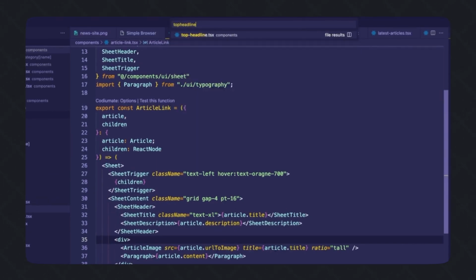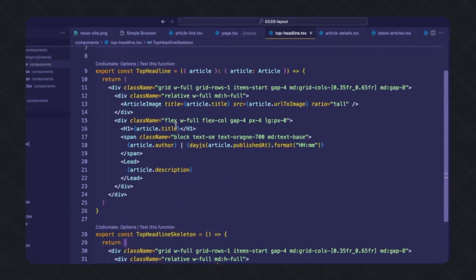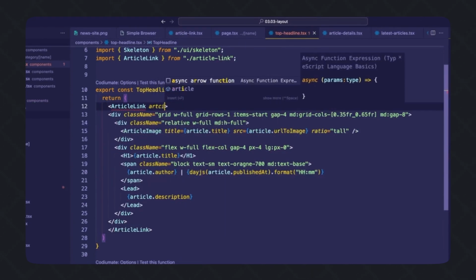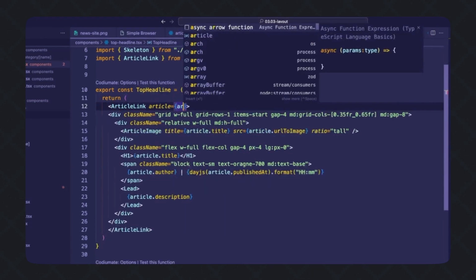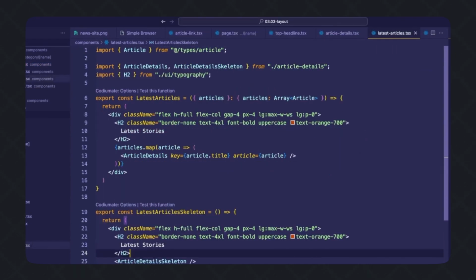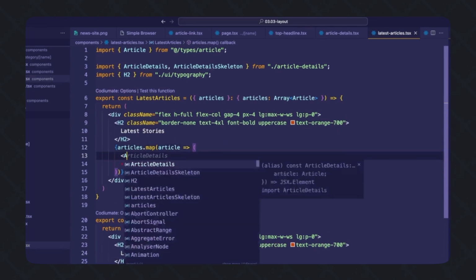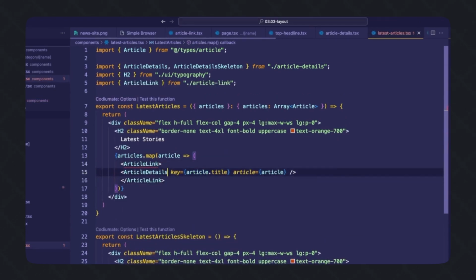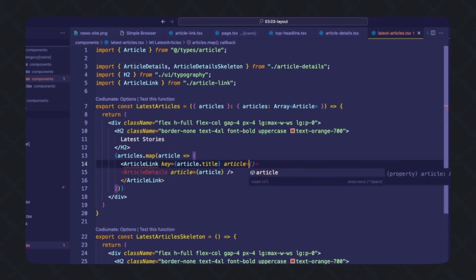Let's start with the TopHeadline. It should receive an article. And we can format it. Then let's go to LatestArticles. Each article can be wrapped with an ArticleLink. And the key should go now to the ArticleLink component.